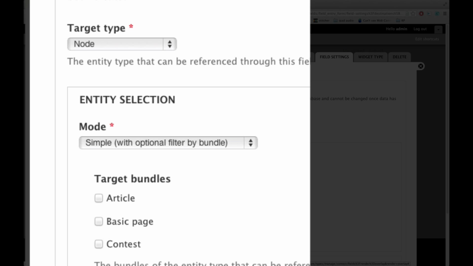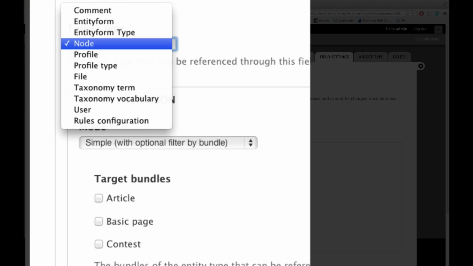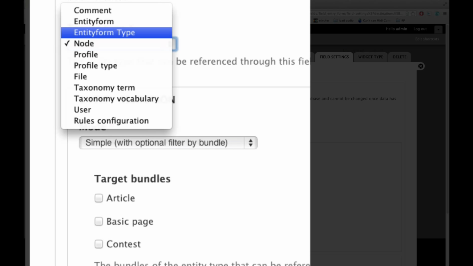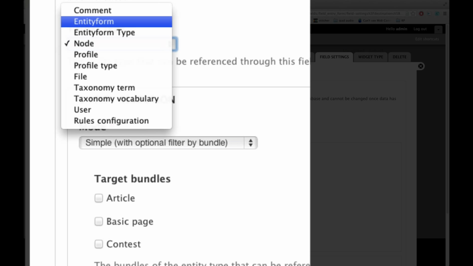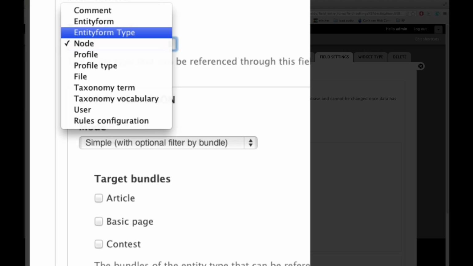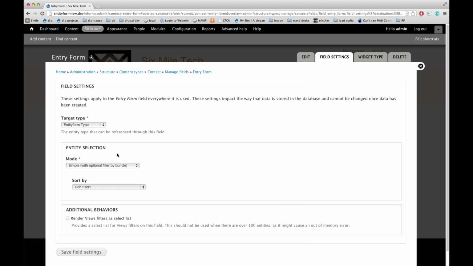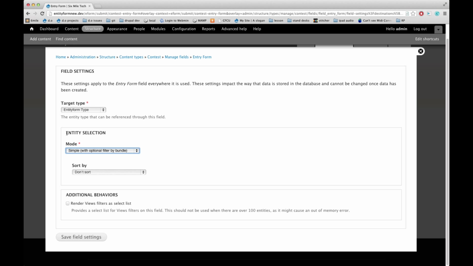And right here I have to tell it that I want it to select an Entityform type, not an entity form. An entity form is actually the submission, and an Entityform type is the form that will be submitted. So we're going to leave the entity selection mode at bundles and save the field settings.